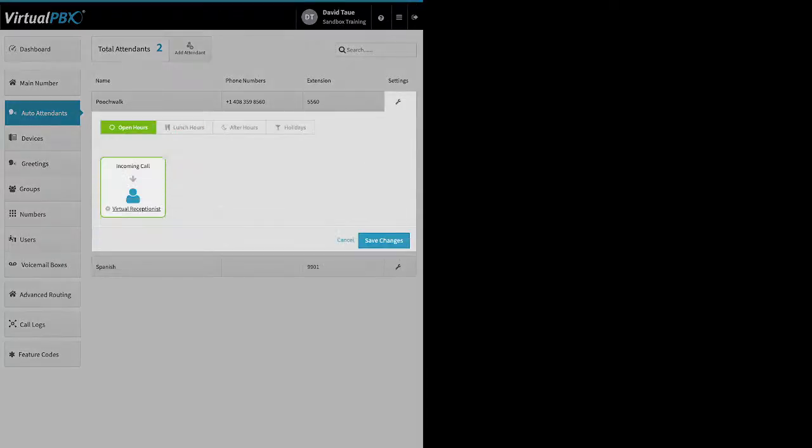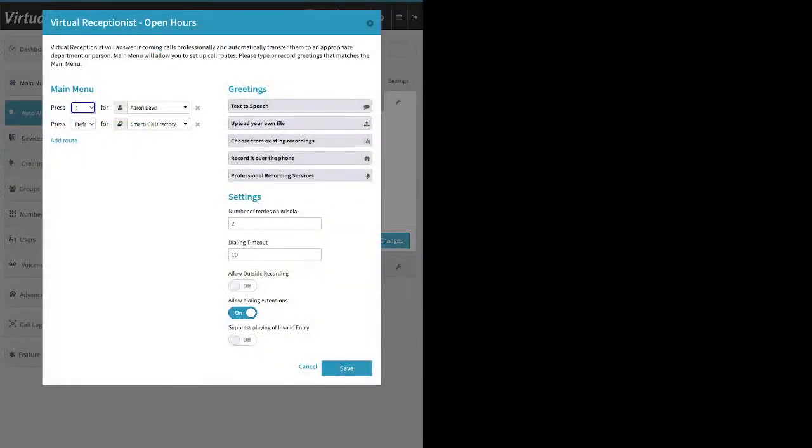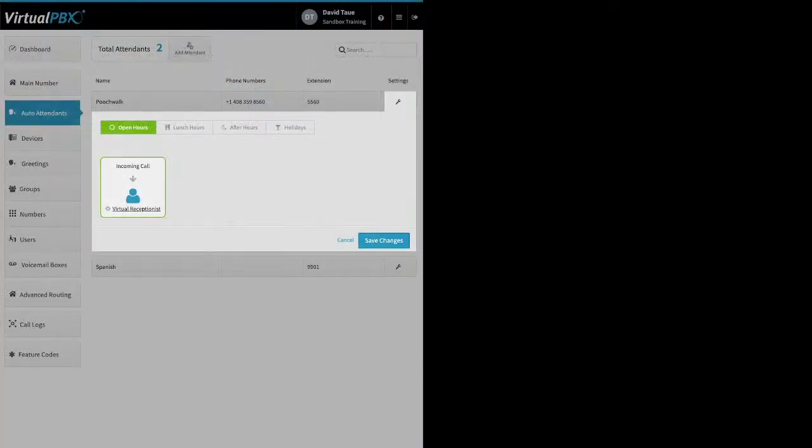Now, you only have the option to send calls to the virtual receptionist. And again, each one of these would be its own menu. Right? So its own menu options, own greeting, etc.